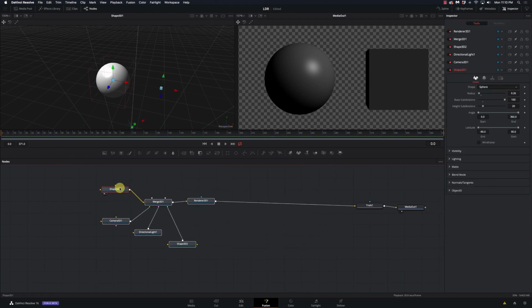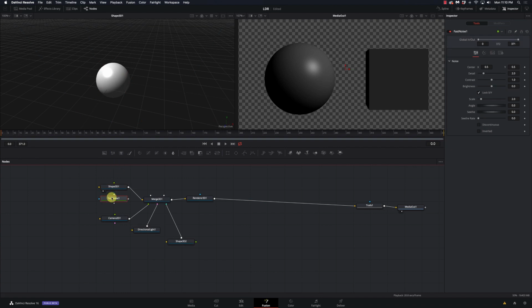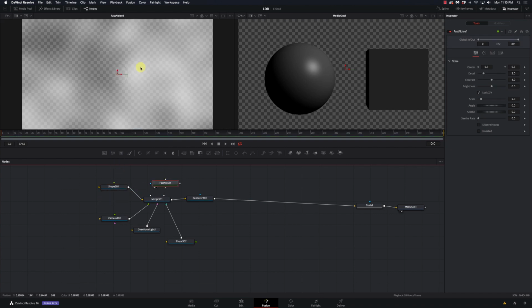So let's talk about some of the simple things that we have here. We have your toolbar that has a lot of the basic effects: background, fast noise. Fast noise is to create a, well, let's just do it. So if I look at fast noise, it just creates a pattern, and you can adjust that.